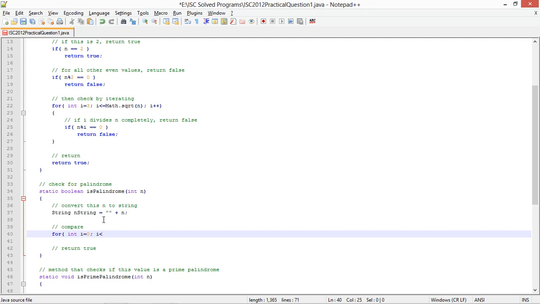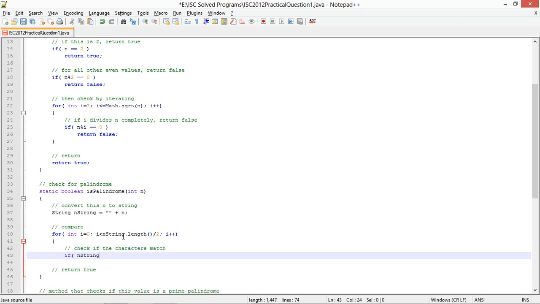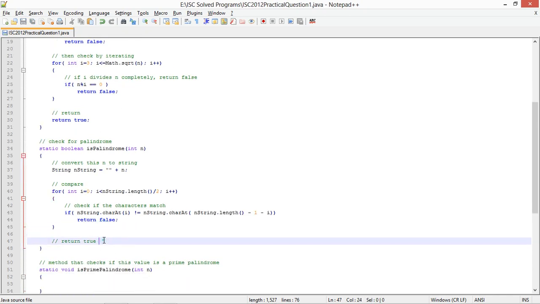i is less than nString.length() by 2 and i plus plus. Check if the characters match. Okay, so if nString.charAt(i) is not equal to nString.charAt(nString.length() minus 1 minus i), return false, else return true.